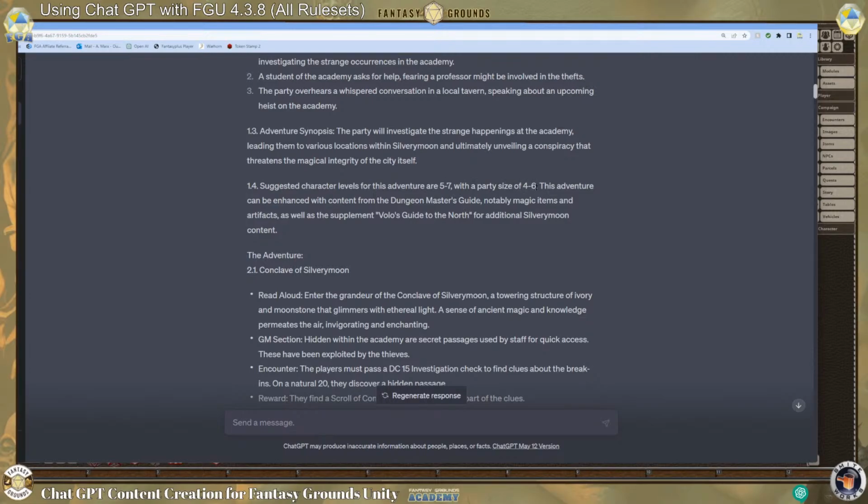So if I had an adventuring group of just 4 people, I'd probably want most of those guys to be 6th or 7th level. But if I have 6 players, then I probably want most of them between 5th and 6th level. So it really depends on the composition of your party. Or you can make pre-gens that are all level 6, which is average. This adventure can be enhanced with content from the Dungeon Master's Guide, notably magic items and artifacts, as well as potentially Volo's Guide to the North for additional Silvery Moon content. This is not a traditional D&D 5e book, but if you own this or earlier editions, that might be helpful to flesh out Silvery Moon.